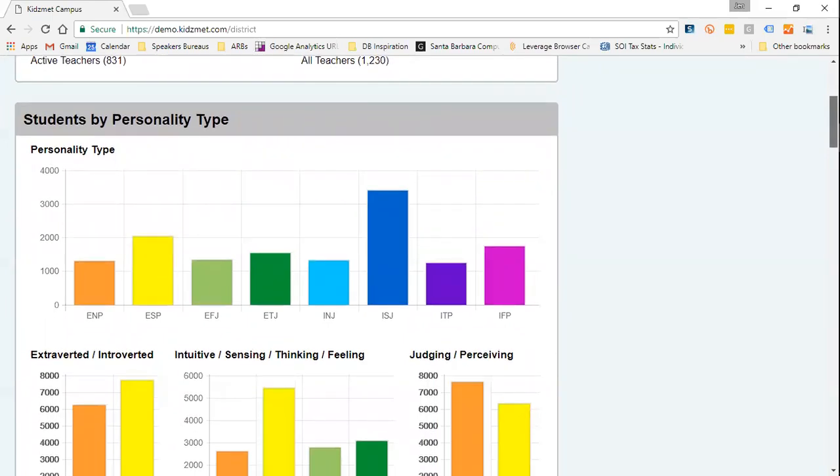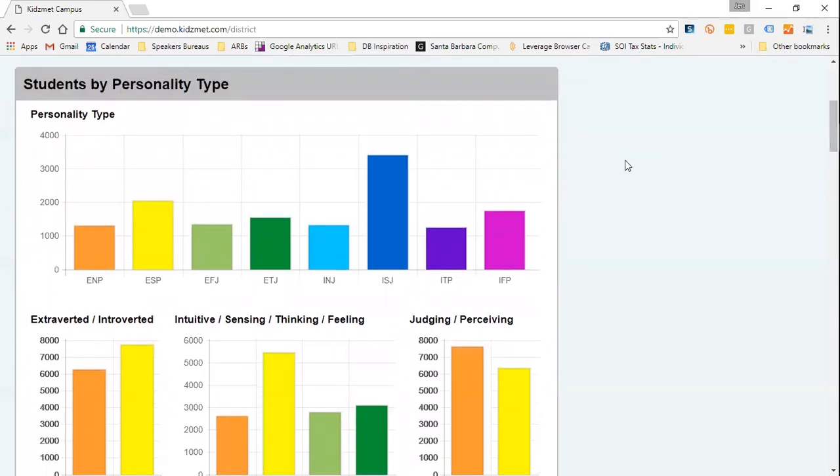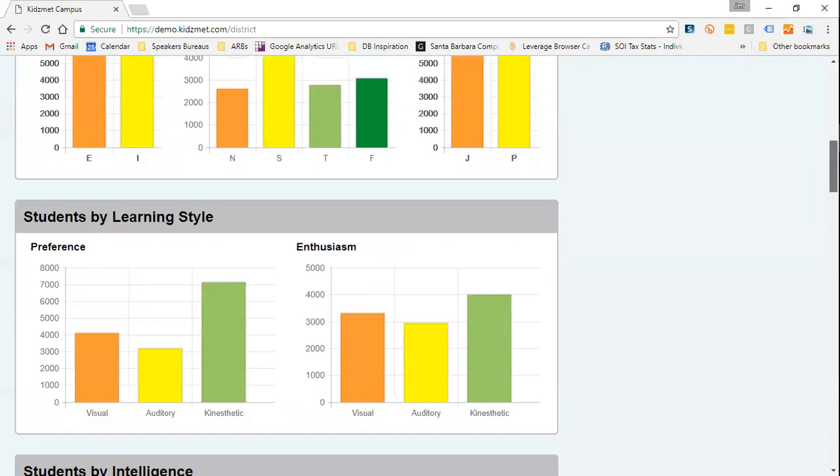Students by personality type, you not only have a really good graphical representation of the different students and how many fall into each bucket, and this is at a district level, but you also get breakouts of extroverted versus introverted, intuitive, sensing, thinking, feeling, and then judging, perceiving, since all of those have different ramifications for how those kids really enjoy learning.